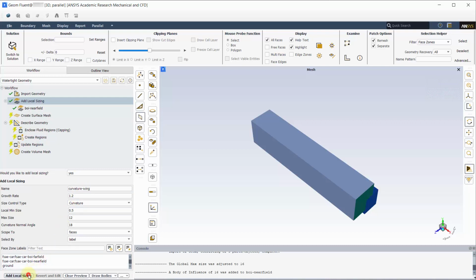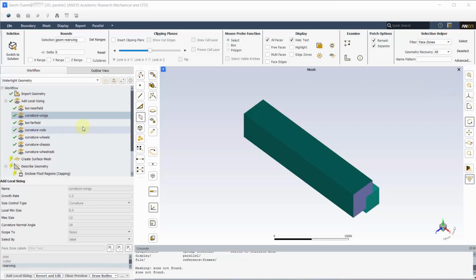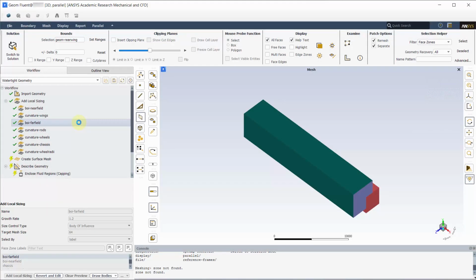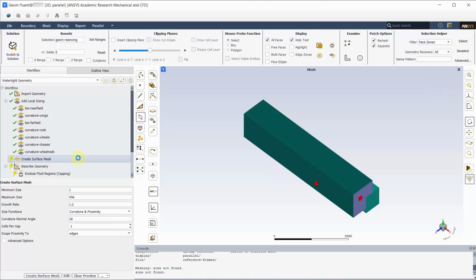There are other local sizings created similarly. Please make note of the mesh settings as we go through them. A body of influence for the far field, having 64 mm as the target size. A curvature for the rods with 4 mm size and 16 mm as max size. A curvature for the wheels with 16 mm size and 32 mm as max size. A curvature for the chassis with 8 mm size and 32 mm as max size. A curvature for the wheel radii with 1 mm size and 4 mm as max size.